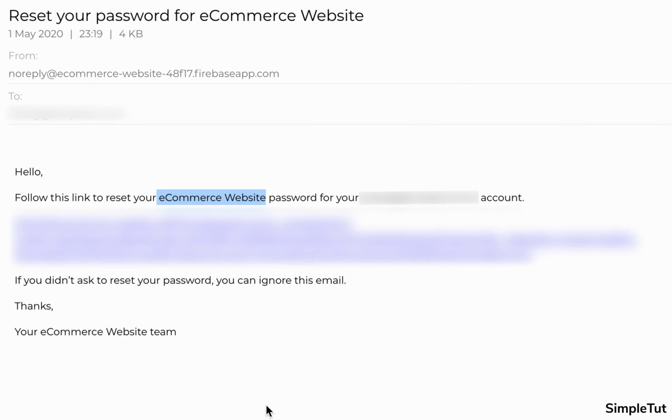Now I'm going to show you how you can customize and modify this template as you wish. I'm also going to show you how to customize the link, because as you can see, the link here that you get, that Firebase sends, is also referencing the eCommerce website, which is the project name of our Firebase project. When you created your Firebase account at the start of this series, I named it for this tutorial eCommerce website. So if you named your Firebase project something different, then that's what you're going to see here.